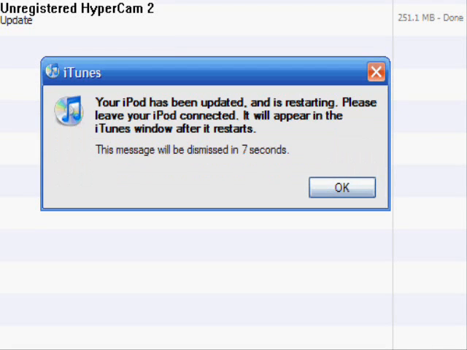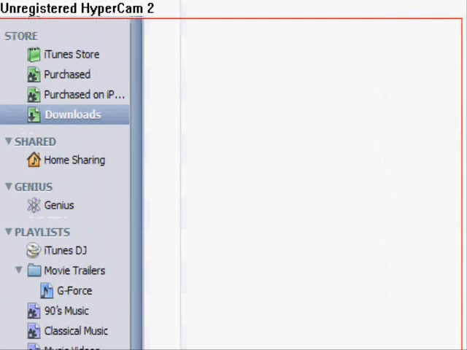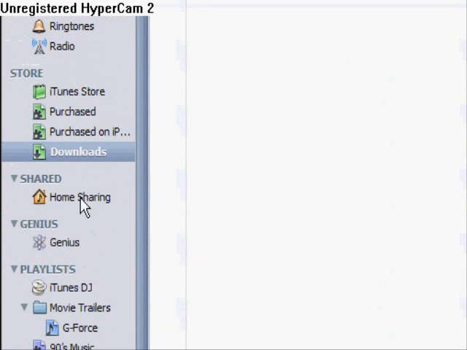The iPod has been updated and is now restarting. Please leave your iPod connected. It'll appear in the iTunes window after restart. So, let me show you this. You can see that the iPod is not in this window here.